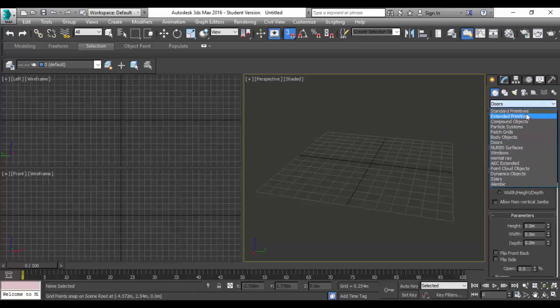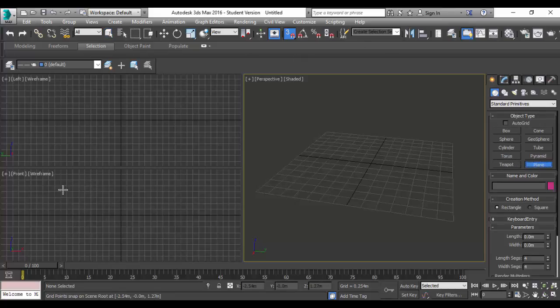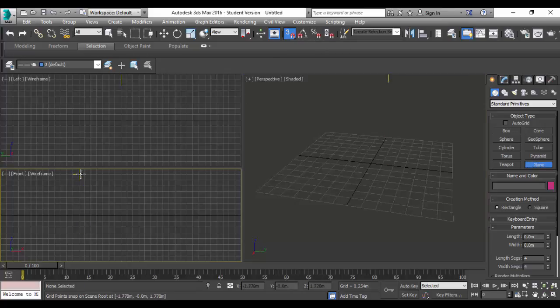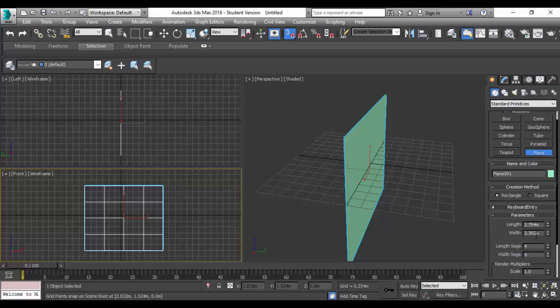Okay, so I'm going to go back to standard primitives. I'm going to set this up for modeling a character. So from the front view, I want to create a plane, and I'm going to put the snap toggles back on, select into the front panel, and then it doesn't matter what size it is, create a plane. And now on the right underneath the create tab, you've got all of the parameters for that object that I've just created in the scene.